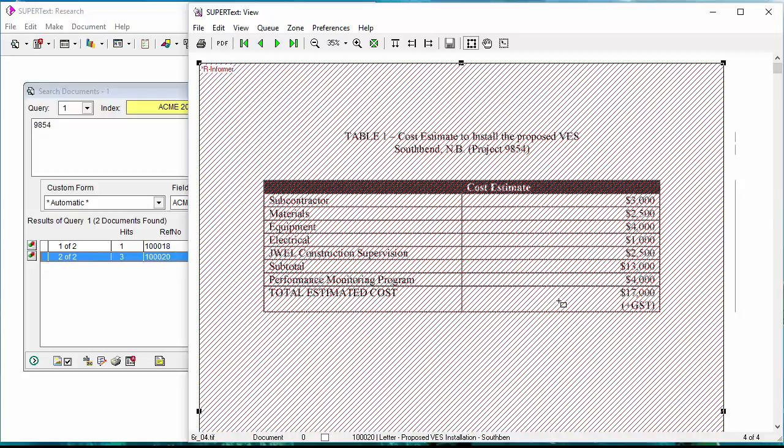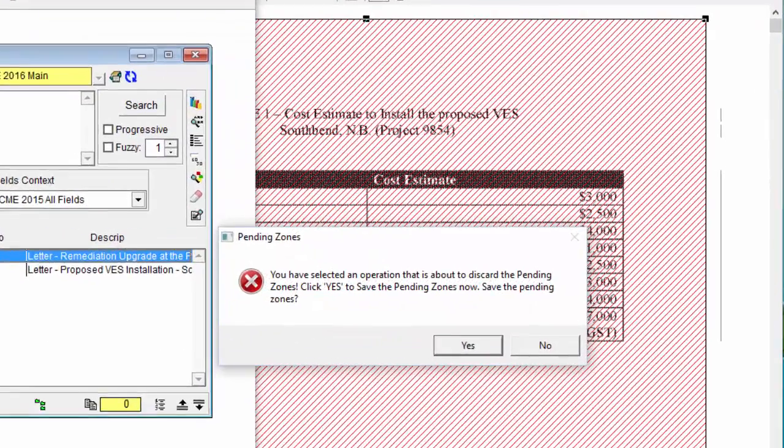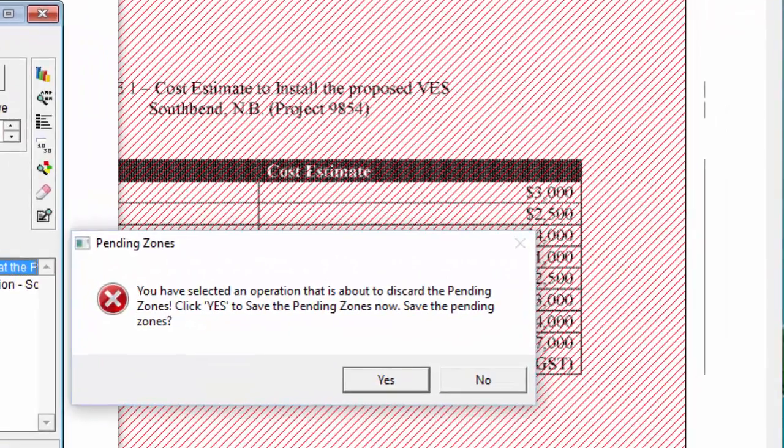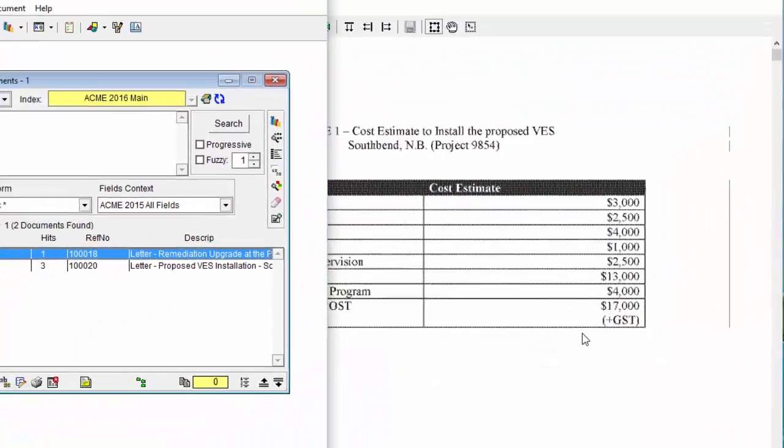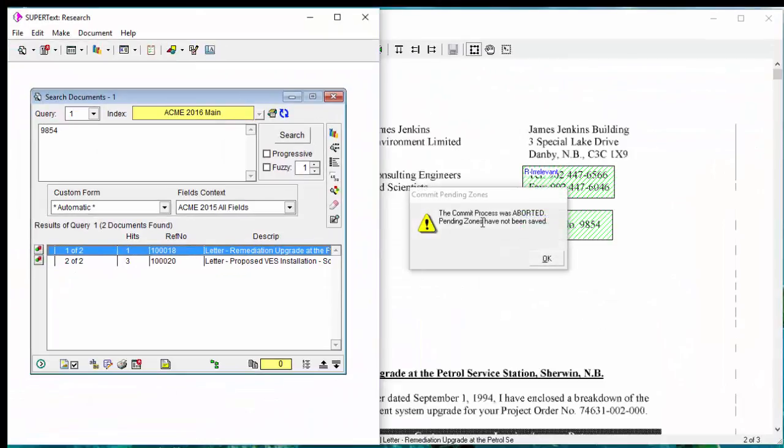Now, in this case, I'm not going to save the zones because I just wanted to show you that shortcut. Let me go back to the previous document. Notice what happens. If I'm ever about to lose zone information, SUPERText will give me a warning that I'm about to discard the pending zones, and it'll ask me to confirm that that's really what I want to do. So it wants to know, do I want to save the pending zones? In this case, I'm going to say no, because I don't want to. And it's telling me, of course, that the zones were not saved.